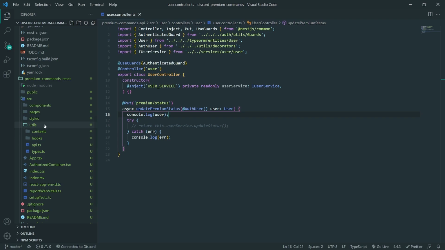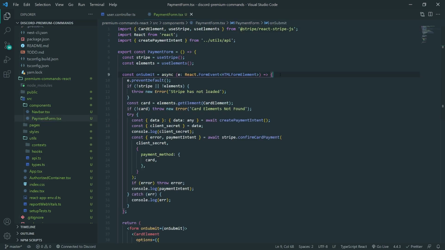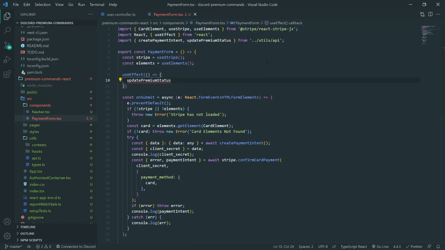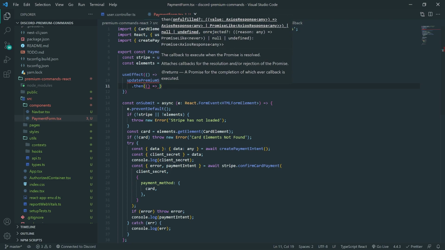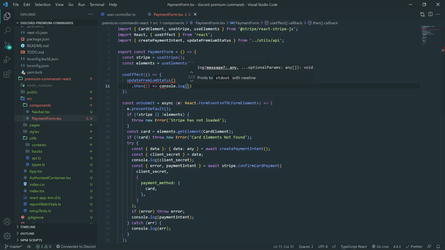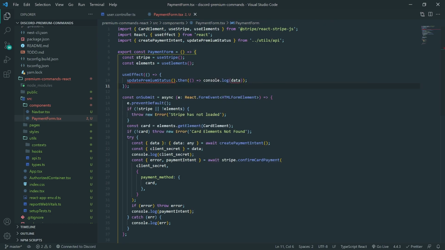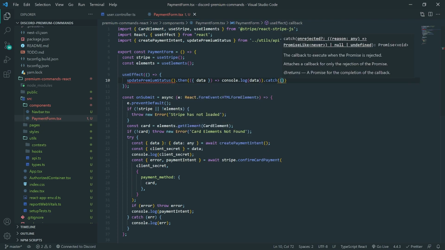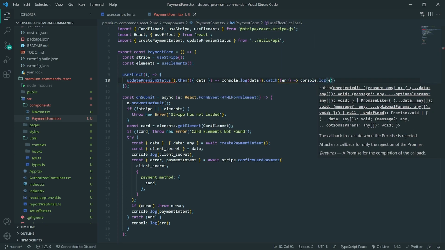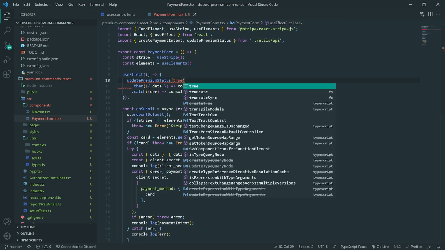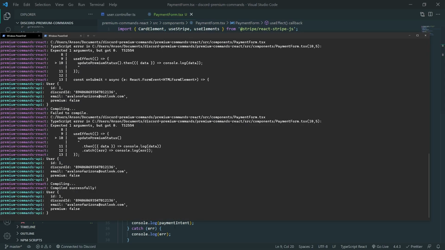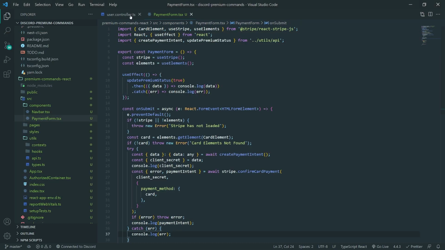So what we're going to do is let me go ahead and just do a test call real quick. On the payment form, I'm going to just use a use effect hook real quick, just so I can test this API call, just to make sure that it works. Okay. Let's see, data here. And if there's any errors, we will log the error, and we need to pass in a Boolean. Okay, so if I go ahead and go into the logs now, let's see. You can see that it seems like it's logging successfully.